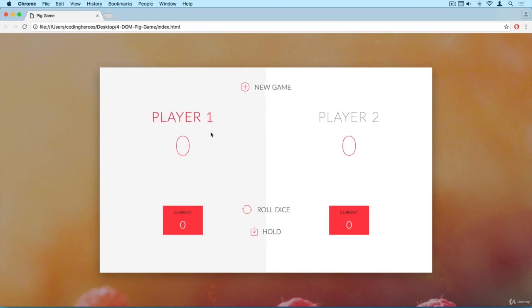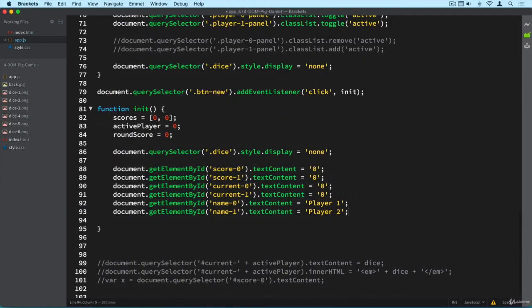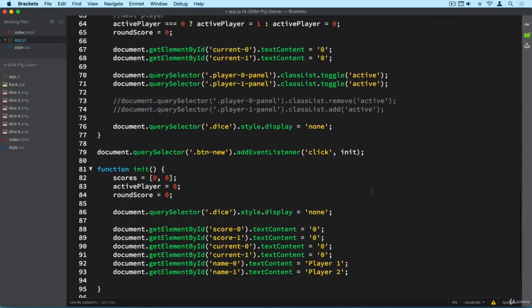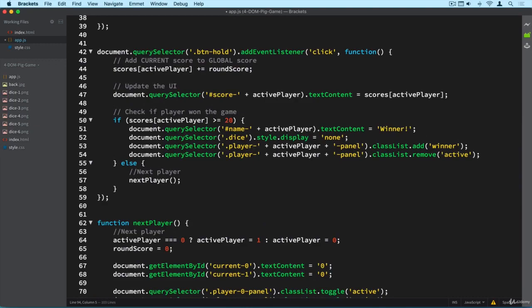Alright, so we are back to 0 points here and here, but what we still have is this winner class here which formats this text array, and also the active class. So we need to do a couple more things in our init function. So first thing is to remove the winner class. Let me actually check where we put this winner class. Alright, so we put it here.